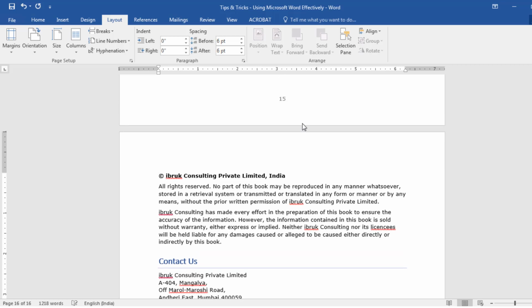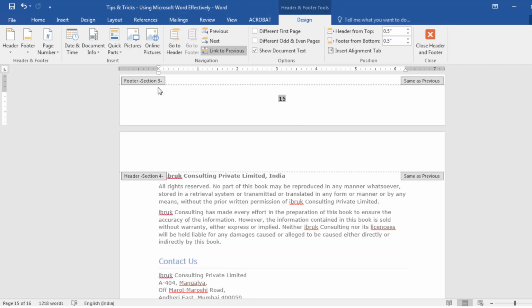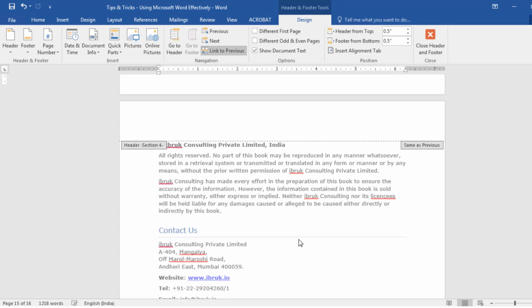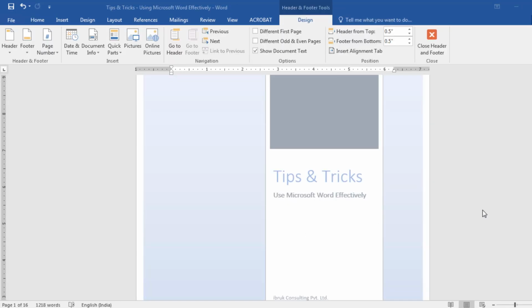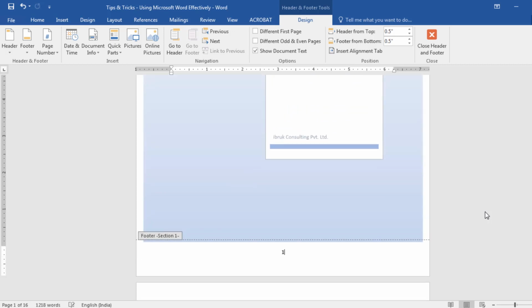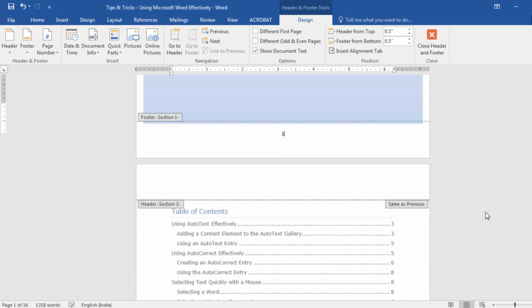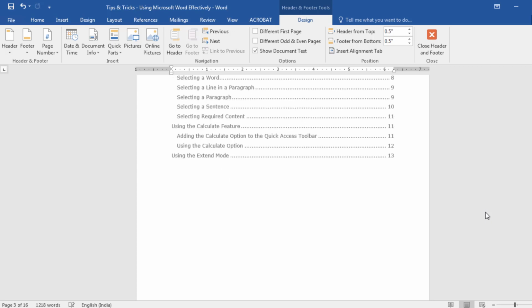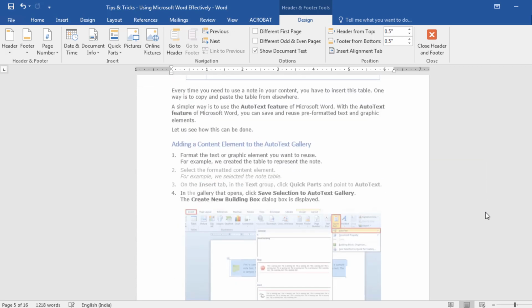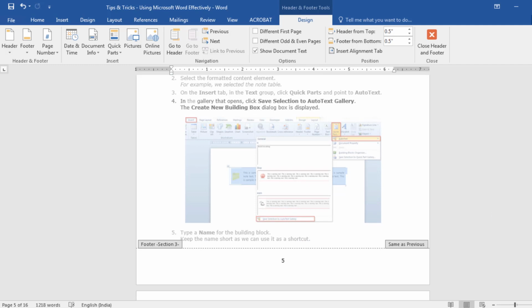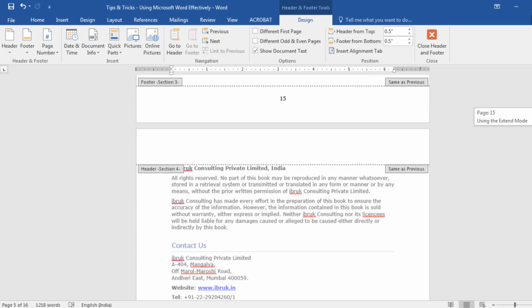As the back cover already started on an even page, we don't see a change in page number, like we did for other sections. However, it is now a separate section. The document now has 4 sections. Section 1, Cover Page on page 1. Section 2, Table of Contents on page 3. Section 3, Main Content starts on page 5. Section 4, Back Cover on page 16.